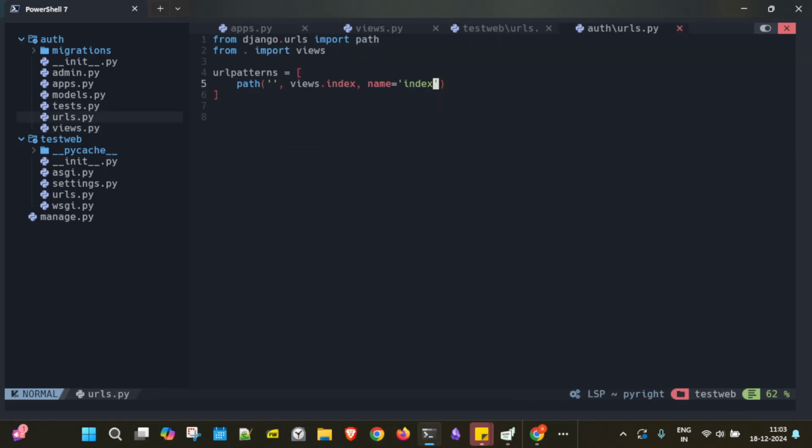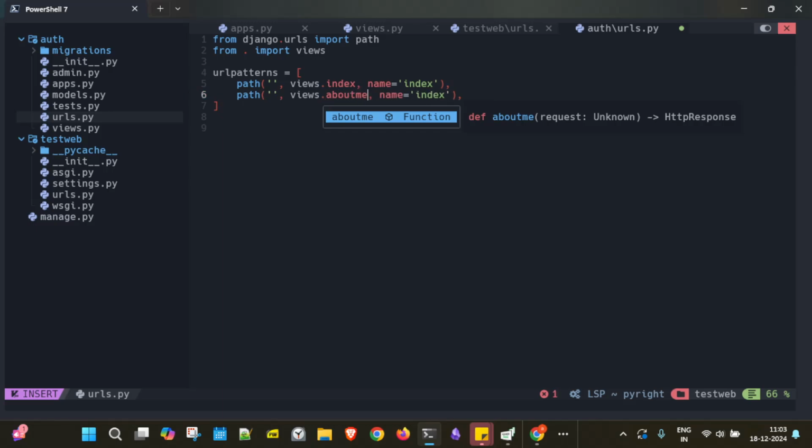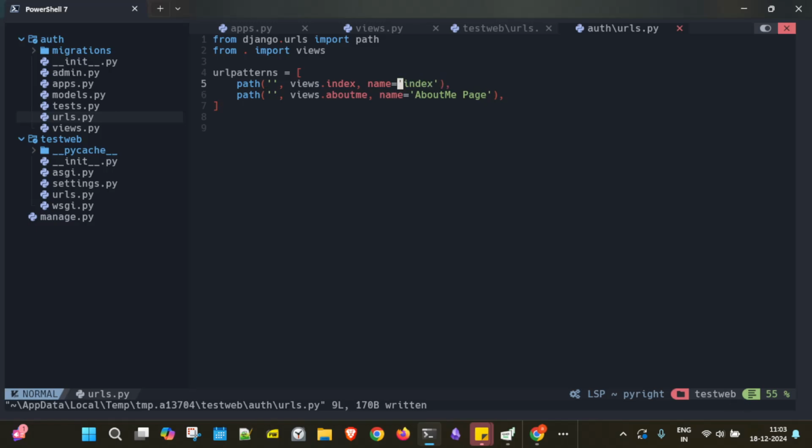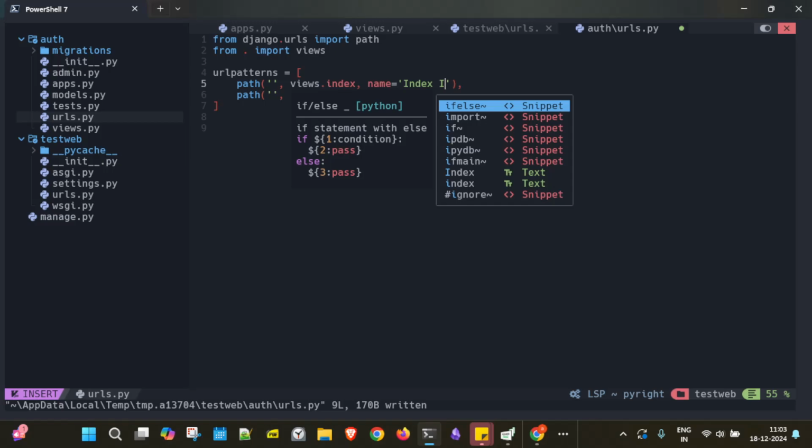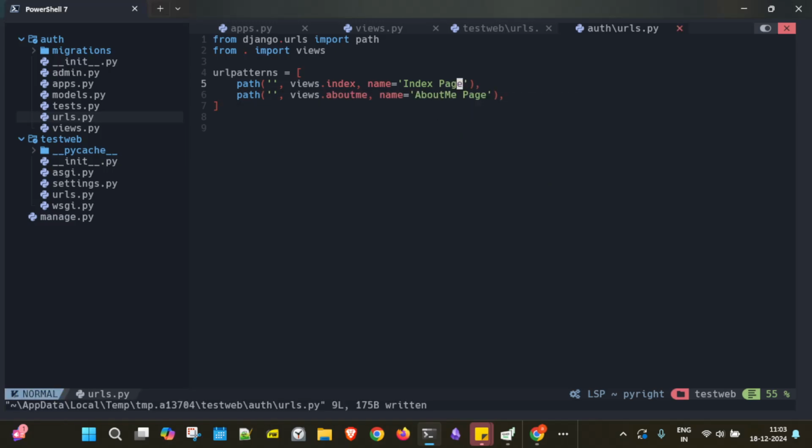Now in the URLs we have to add both. Right now we have added one. So similarly we just have to copy this line, and views.about_me, since the function name is about me, and the name should be about me page. I can put it as index page, something like that. And if you can see, we didn't put any value here, because we have to define the path in the project's urls.py file. Okay, here.